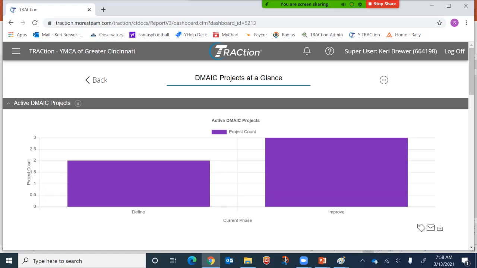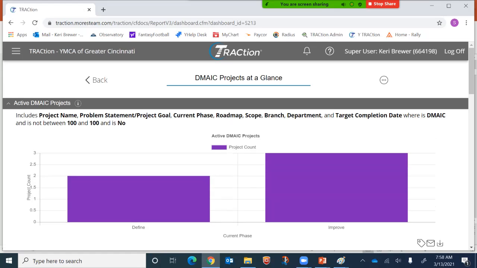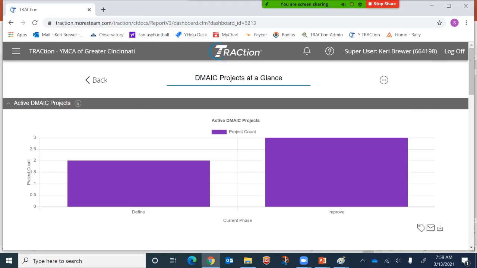The first thing that we see in DMAIC Projects at a Glance, if you look at this first title bar, is Active DMAIC Projects. And if you want to understand a little bit about how the report was created, you can click on the eye with the circle, the information button, and it's going to show you exactly what filters I used so that you have a firm understanding of what this report represents.